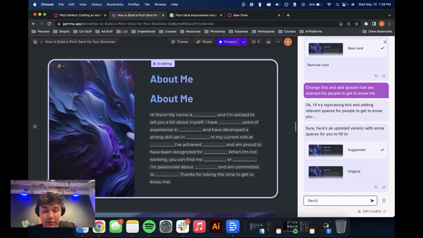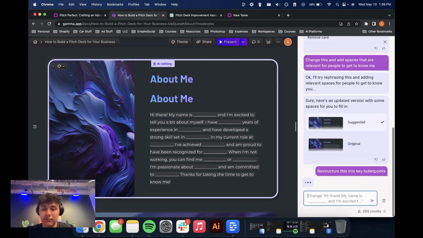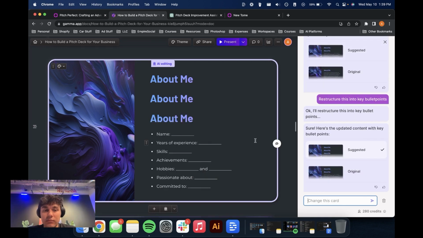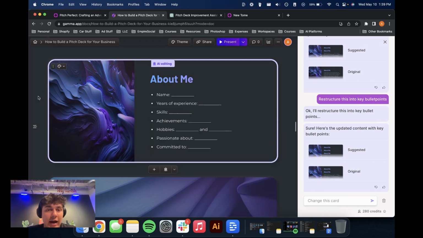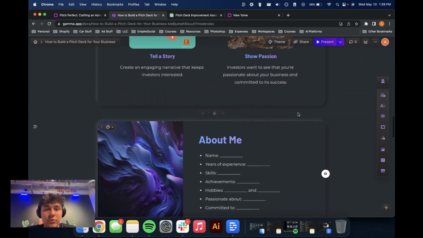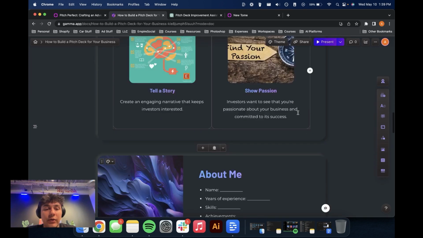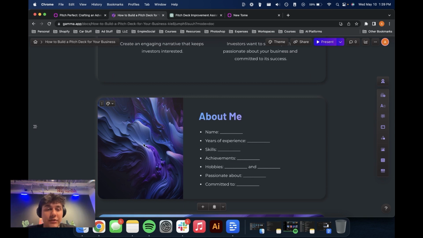We can change it again and say restructure this into key bullet points. And it's going to take some time and then feed us back the answer. Boom, there we go. Name, years of experience, skills, achievements, hobbies, whatever. And for some reason, it was adding more about me. But that's the really cool thing about this tool is we can go in now and have AI reiterate the presentation. You can even click into these images.